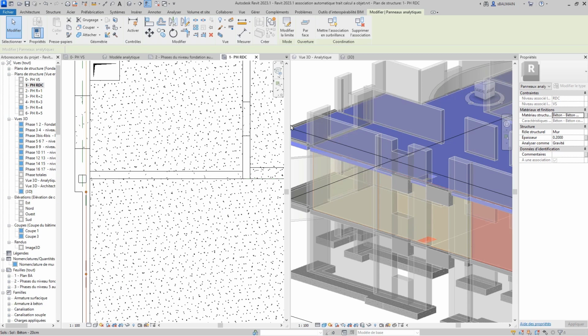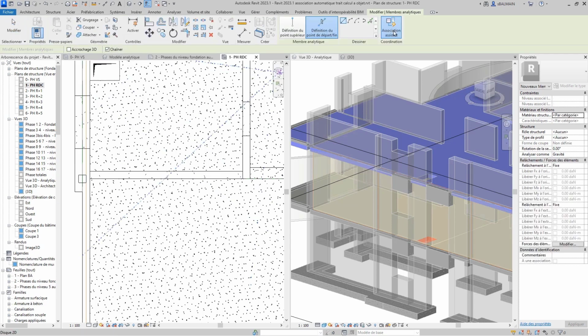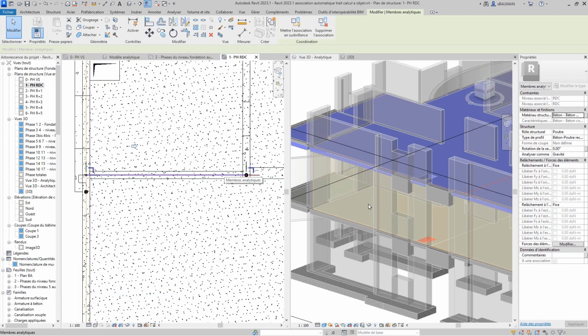So we can do the same for the beam. Of course, we go for member, for beam, associate, and then I will click one side and click the other side. Here you can see the beam has been associated with the element. So it's one way associated. If you change one, you have to run a Dynamo script.